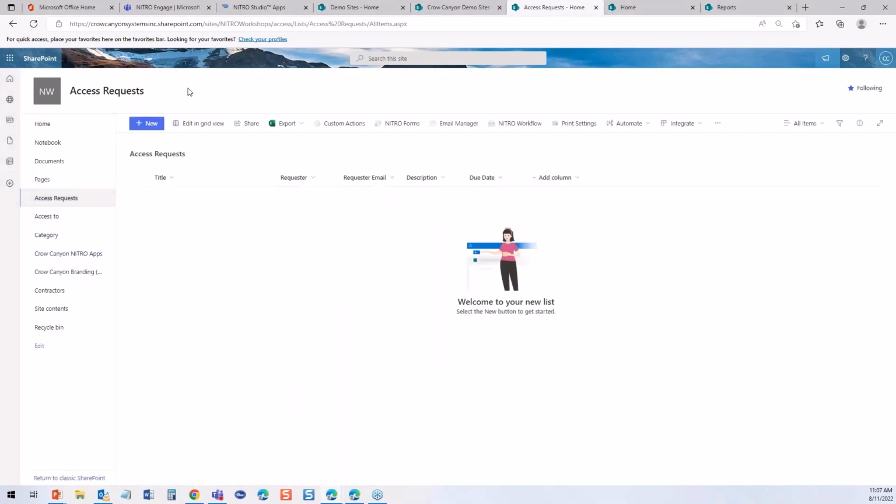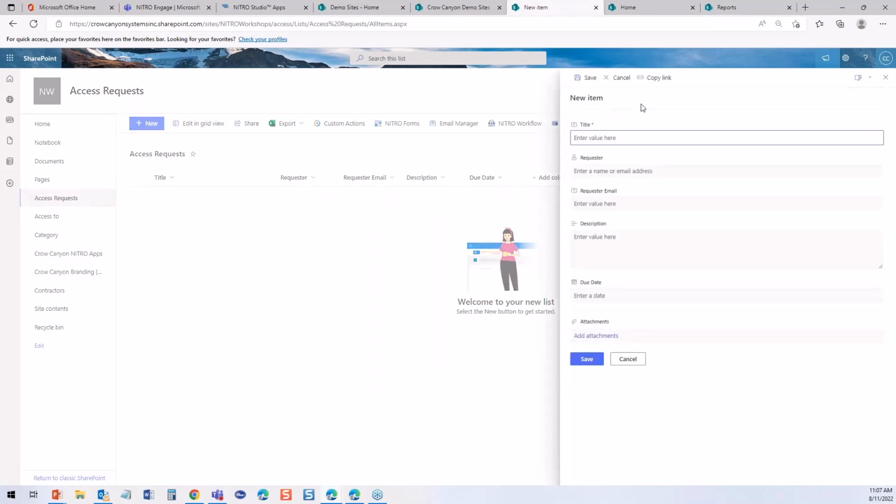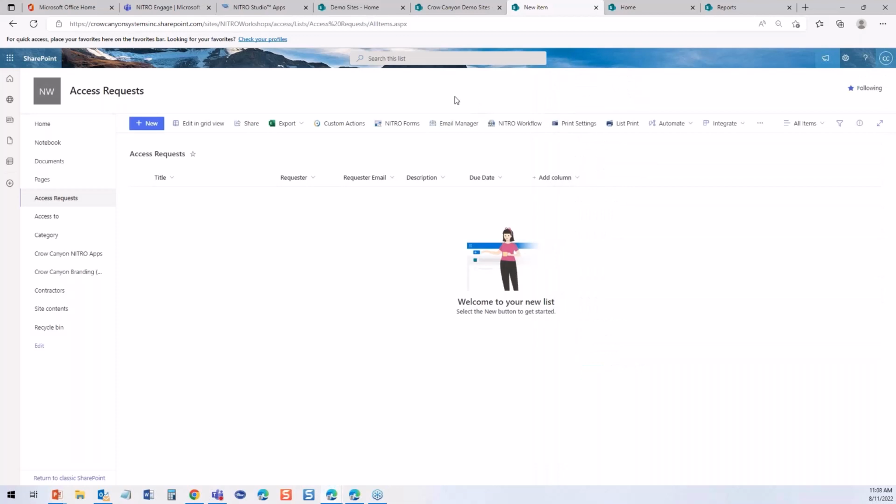You have an access request list. And really what we want to point out right here, and this is really the problem that a lot of people have, is that they come here, they create a list, and this is what you get out of it. You get this standard SharePoint thing that is really not that useful in many ways at all. So what we've done in our development over the years with Nitro Studio is create a forms designer so you can create forms that are very useful and practical for your users to use.